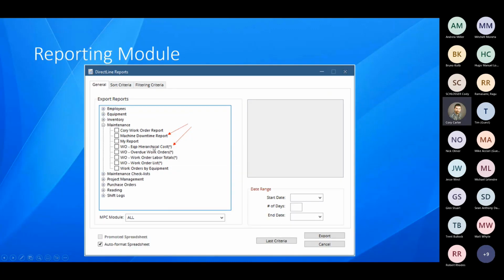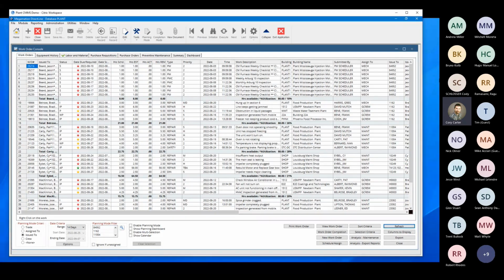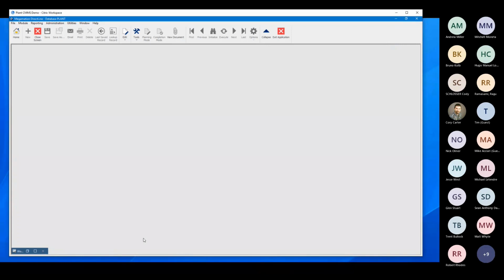And I'm going to show you how to use this report module in a second, because we're going to go ahead and create a report. The reason we're going to do that is because then we're going to talk about saving reports. So let's go ahead and create a report in my demo system here.